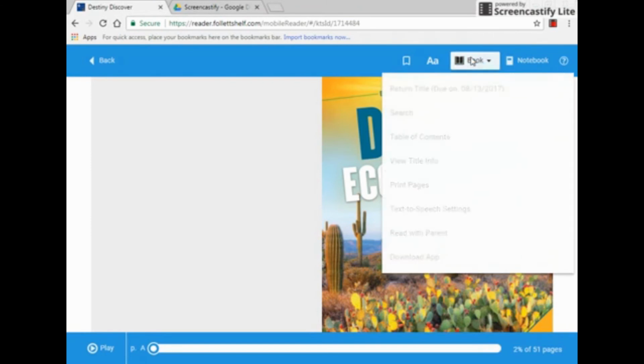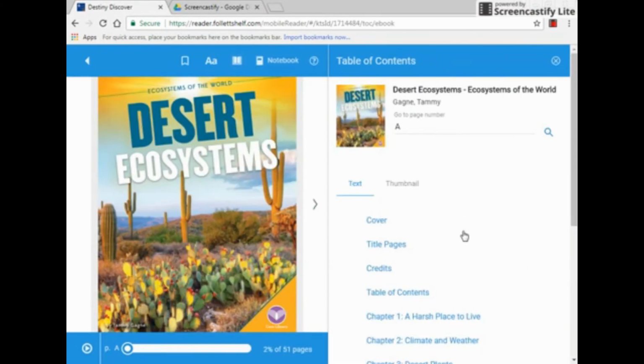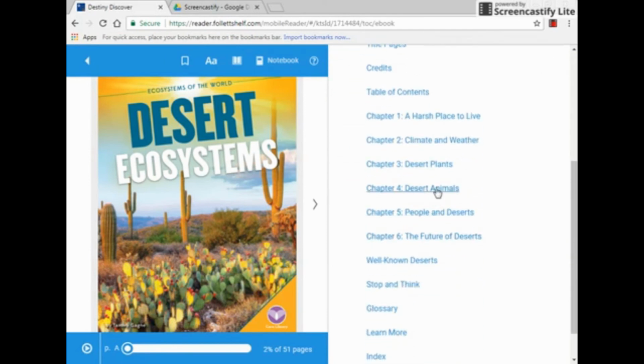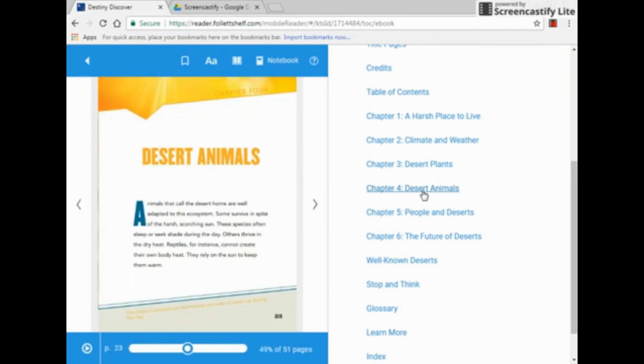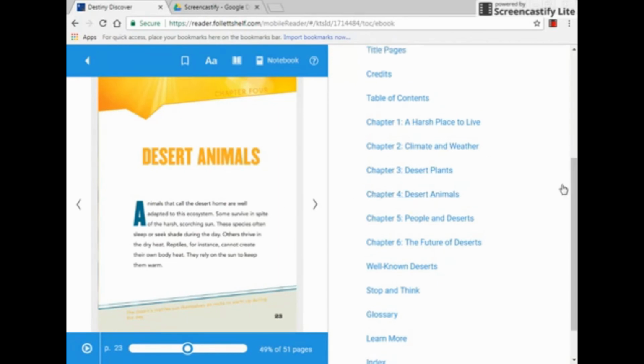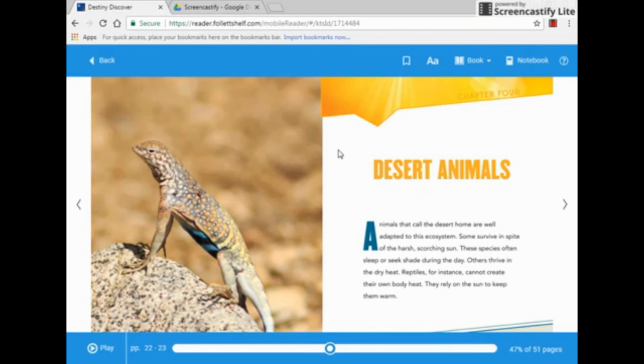So I want to immediately go to the table of contents. Click on book, table of contents, and here we are. My report is going to be on desert animals, so I don't need to read the entire book. I just want to skip to desert animals. Click on desert animals, and here we are, the chapters on desert animals. So here we are in desert animals.